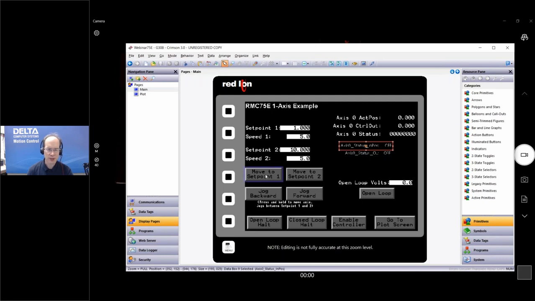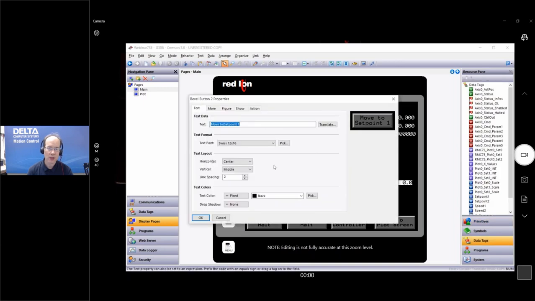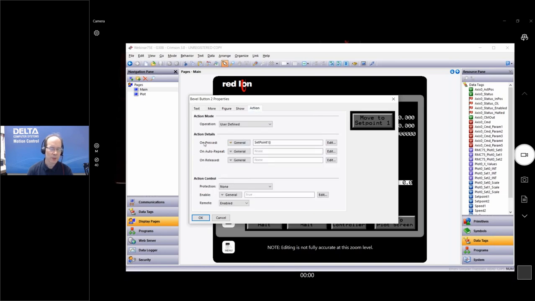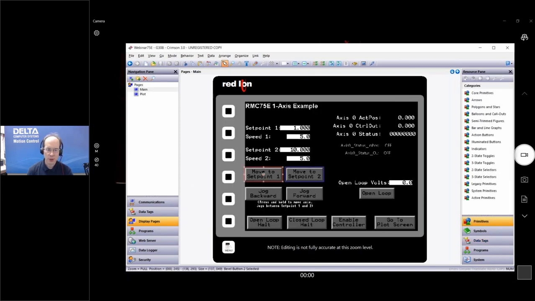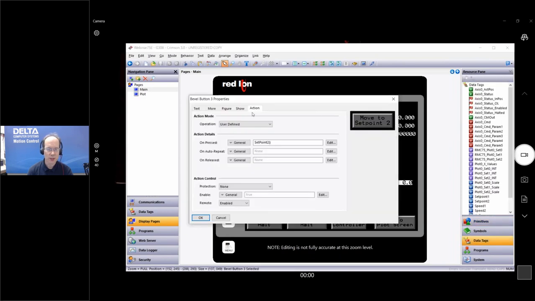Now we have these buttons, move to set point 1, move to set point 2, and so on. If I double click this button and look at the properties, we can see that what it's doing is calling a program that's called here. And that's on the action tab. So when you press it, you can call a program called set point 1. And then we see in the move to set point 2 button, if I double click that and look at the properties, that one will call a different program called move to set point 2. So in the action is move to set point 2.